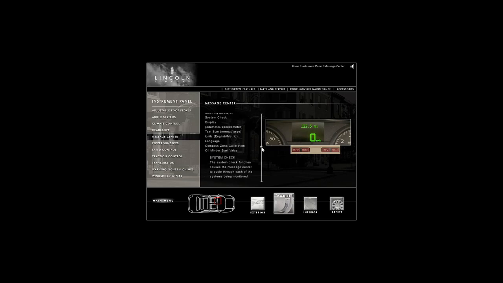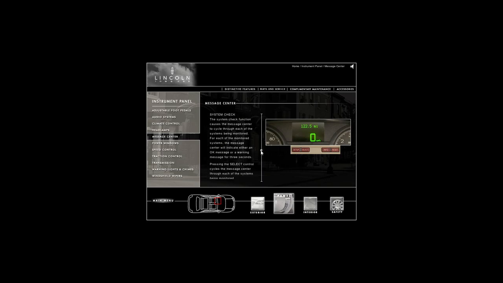System check. The system check function causes the message center to cycle through each of the systems being monitored. For each of the monitored systems, the message center will indicate either an OK message or a warning message for 3 seconds. Pressing the Select control cycles the message center through each of the systems being monitored.